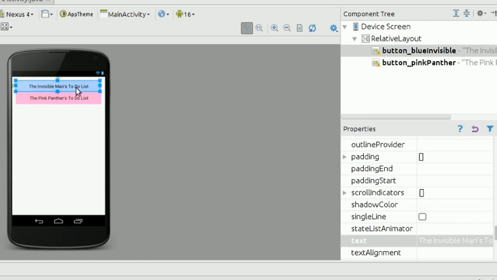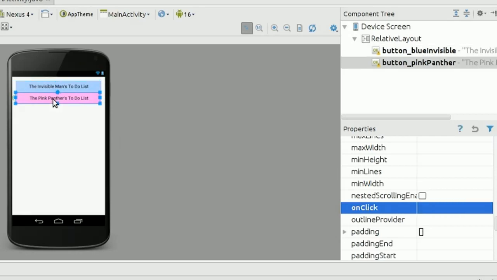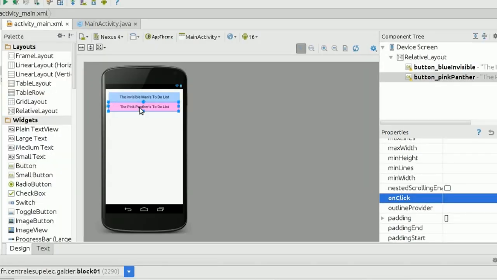With the blue button selected, I'm looking for the onClick property here. And here I'll specify the name of the method that I want to be called when this button is clicked. Let's call it toDo. And let's do the same for the second button. Or instead, let me show you how to do that in the XML file.